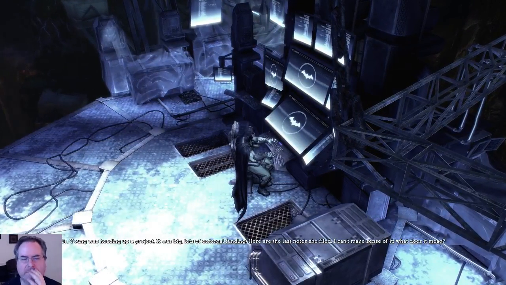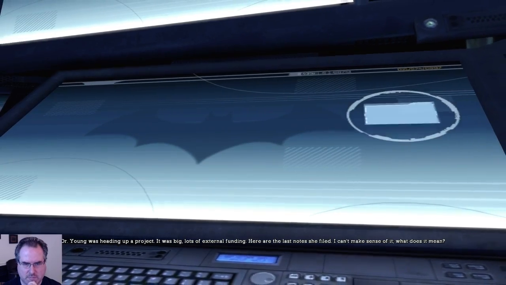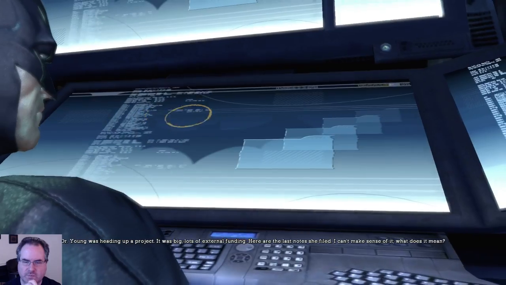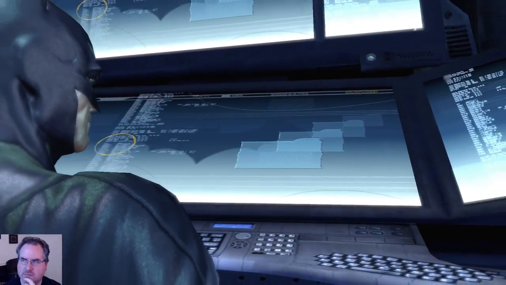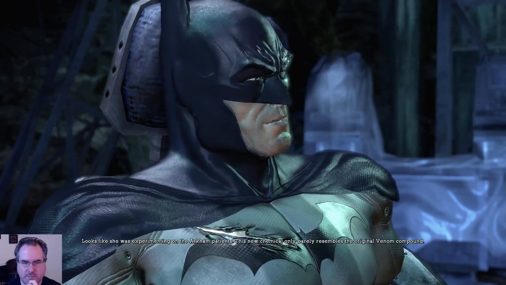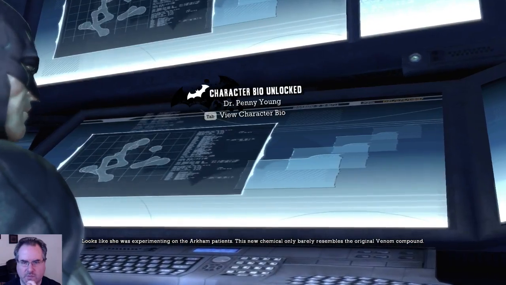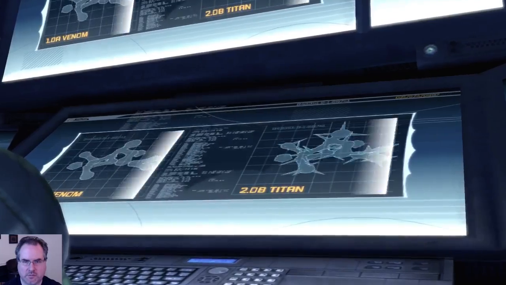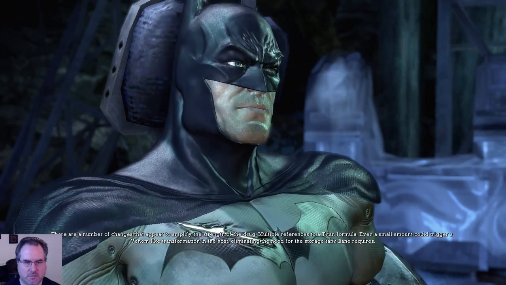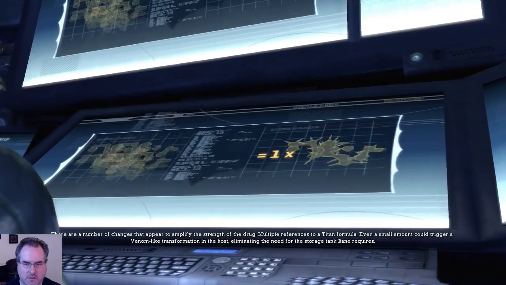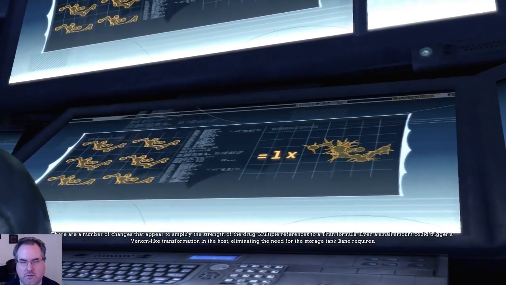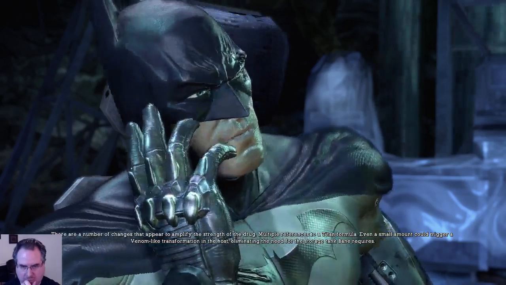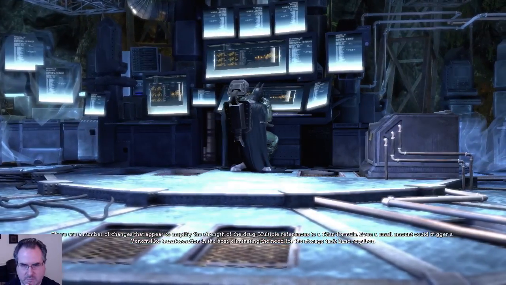Dr. Young was heading up a project. It was big, lots of external funding. Here are the last notes she filed. I can't make sense of it. What does it mean? Looks like she was experimenting on the Arkham patients. This new chemical only barely resembles the original Venom compound. There are a number of changes that appear to amplify the strength of the drug. Multiple references to a Titan formula. Even a small amount could trigger a Venom-like transformation in the host, eliminating the need for the storage tank Bane requires.